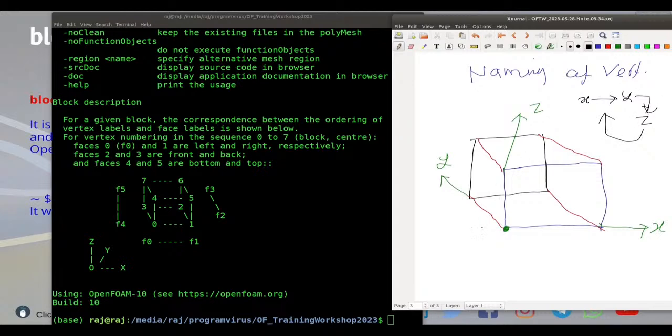Suppose I want to give the naming of this point. How is the naming? First, 0 means the origin. Then you need to move in the X direction. Then you move in the Y direction. Y first, follow this Y direction. Going through the Y direction means number 2.